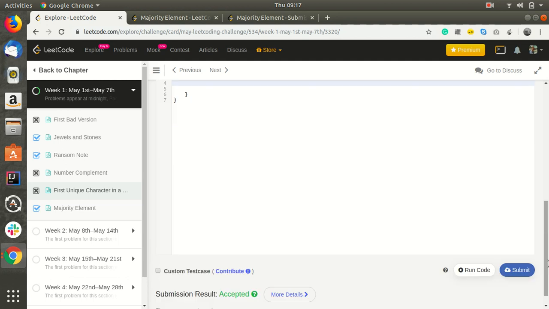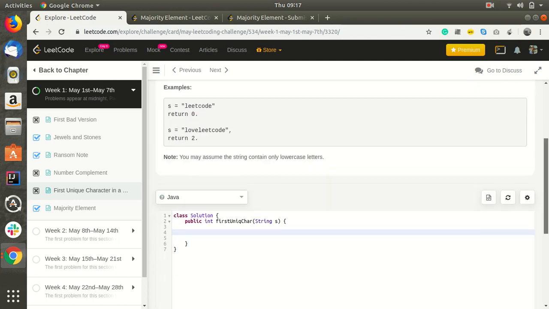So let's do it. Let's create a linked hash map. So it will be character, integer, map, new linked hash map.